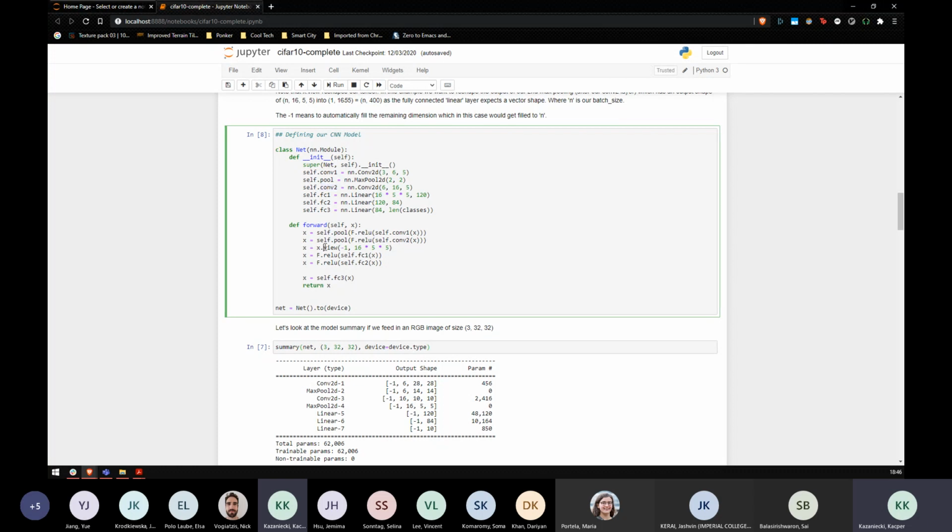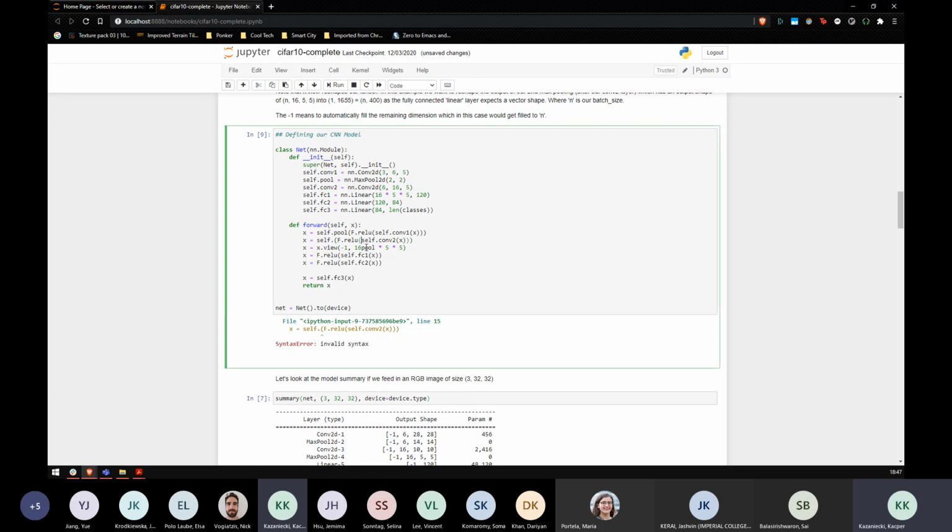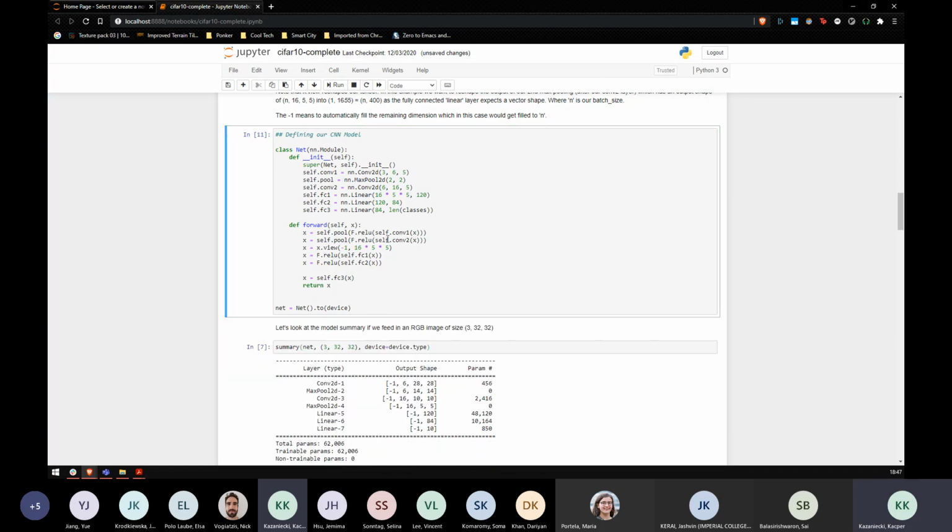Okay, this x.view just changes the shapes. The output of the convolutional layers, or even the max pooling, is a volume: width by height by depth, essentially. But a fully connected layer requires a vector input, so here we're just flattening it out. I think I accidentally pasted pool there. Yeah, okay.